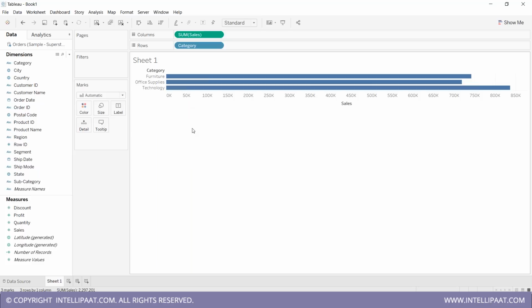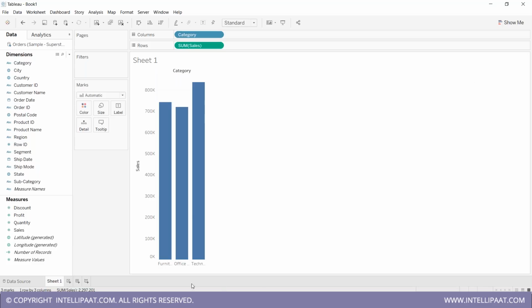So now, as you can see, I have created a view, and I can easily swap these fields in my rows and columns with the help of this icon over here. This is the swap icon. Control plus W is the shortcut. When I just click on this, all the fields in my rows will be moved into columns, and all the fields in my columns will be moved into rows. So now, as you can see, my sales has moved into rows and category into columns. So this is a very simple visualization that we have created now.